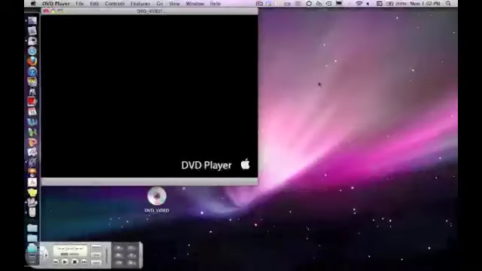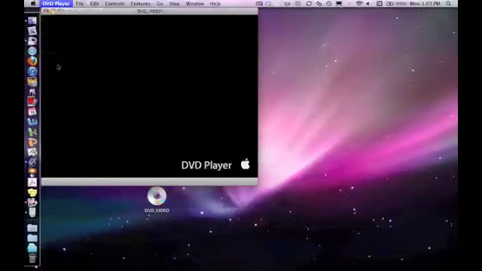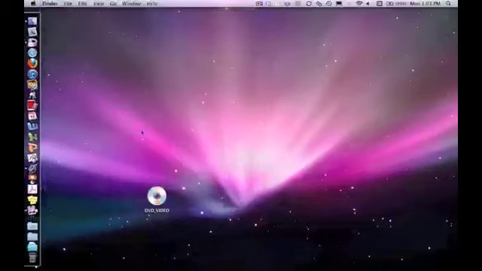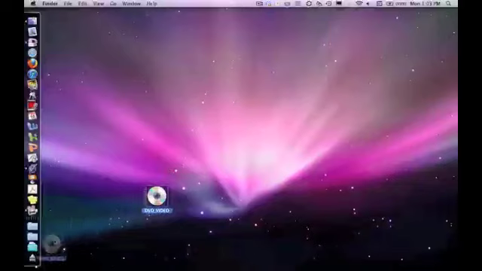In order to eject the disc, quit the DVD player, and you have two choices. You can either click on the disc and drag it to the trash can. Notice that when I do that, the trash can becomes an eject button. Or you may simply click the eject button located at the top right of your keyboard.